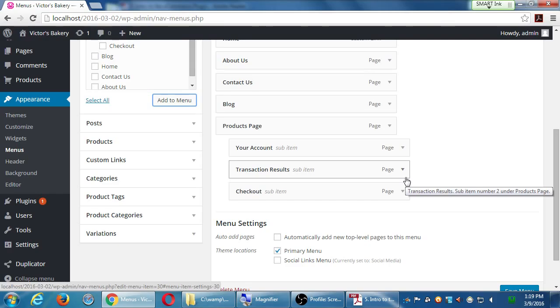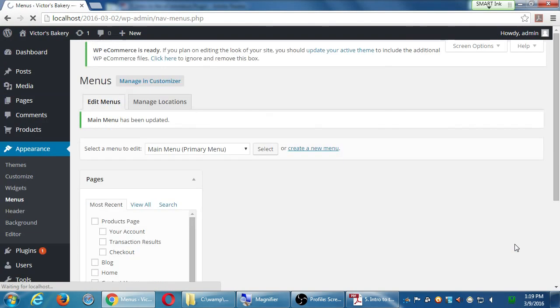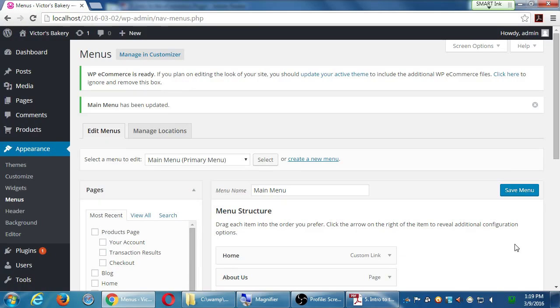Let's do that. Let's move these into sub-items of products page. These will not be visible until someone clicks the drop-down button for products. Let's click Save Menu and then Visit Site.